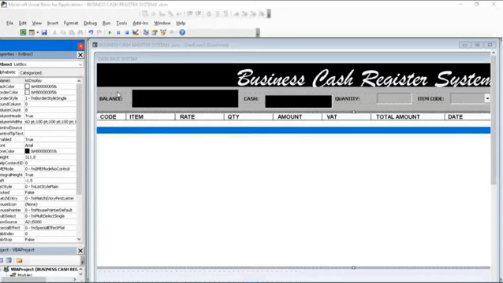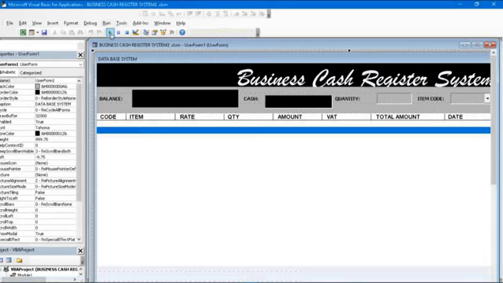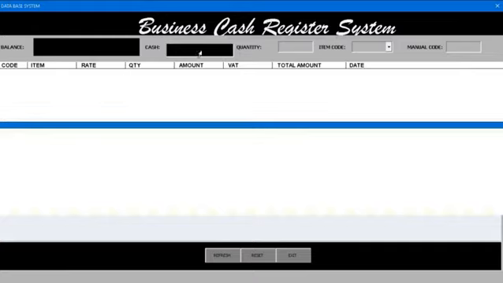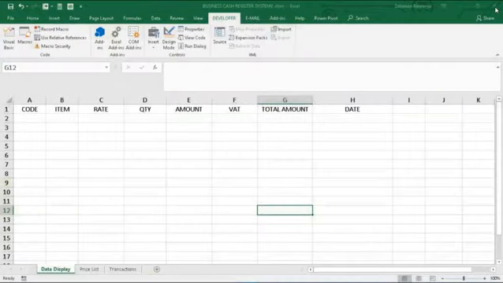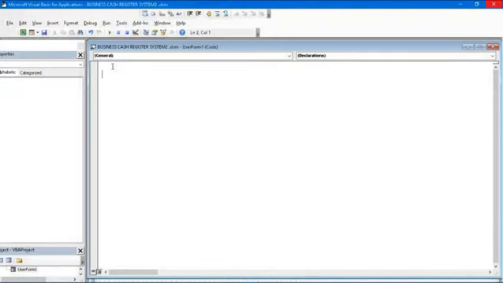Let us run the user form and see. That is how the user form is. Right now it is not active. If you press the button, we have the refresh button, reset, exit, the item code here. They are not active now. So we exit this one first and go to the editor where we can write some code.